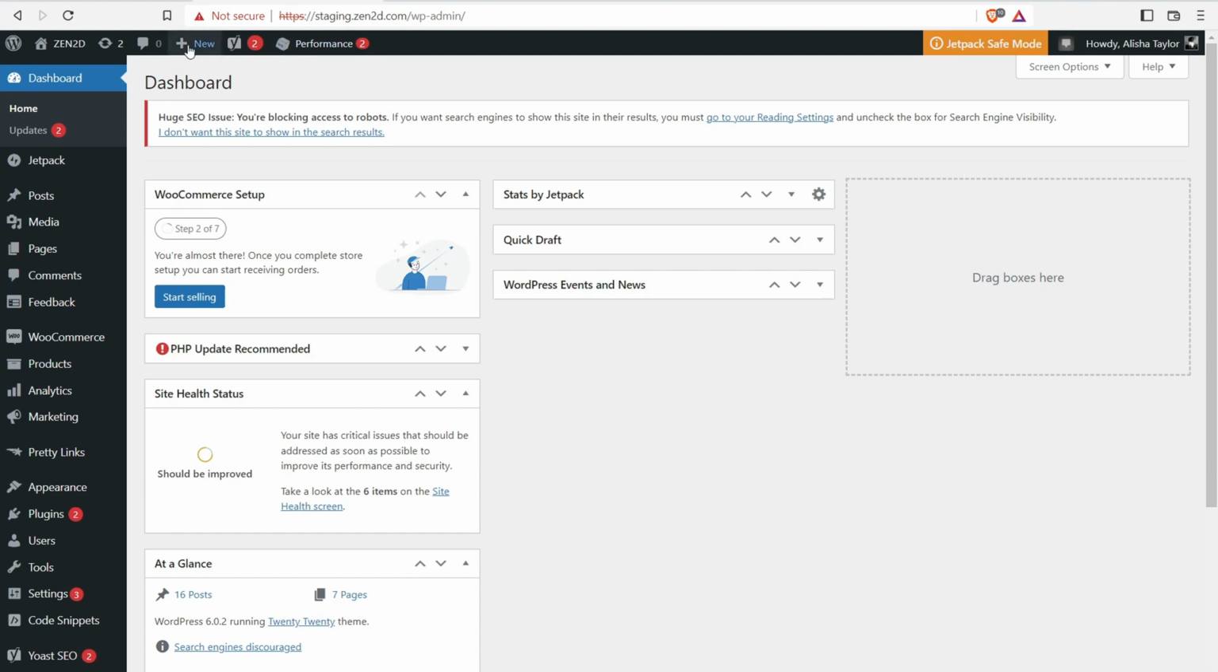Now again, you're going to be on an unsecure staging.yourwebsite.com. Now you can just freely make changes to your website. You can upload a new theme, you can edit your current theme, you can upload new plugins, you can completely break your website. If you break your website, you can just delete the staging environment, reload a new staging environment, etc.